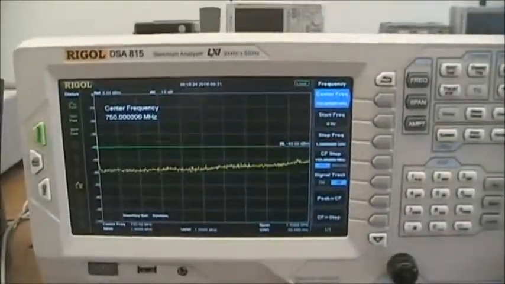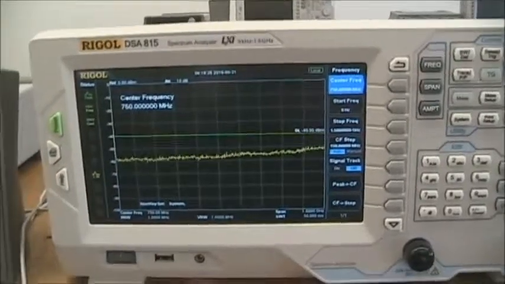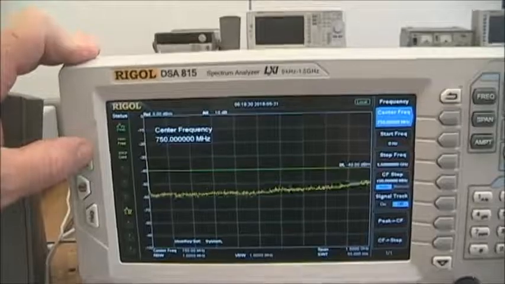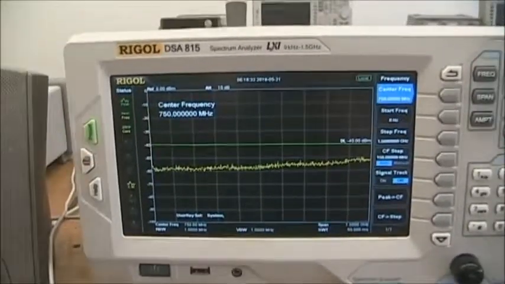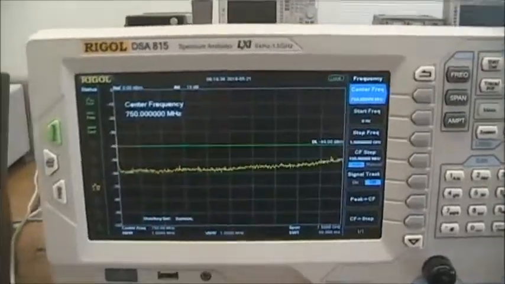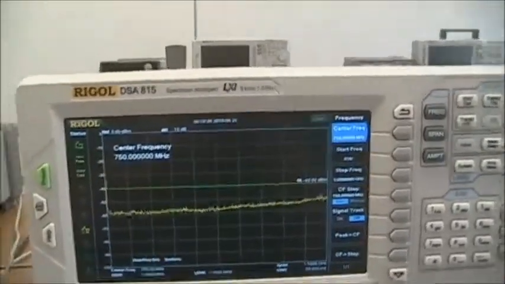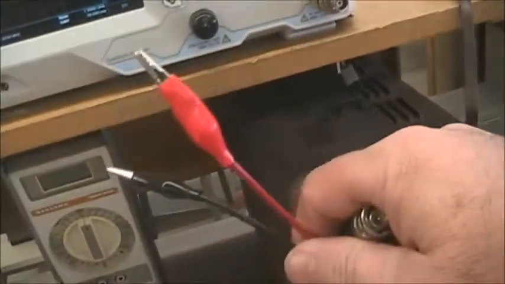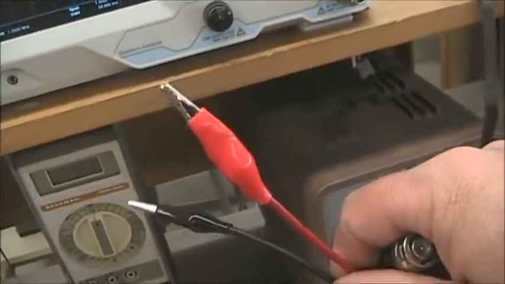To use the spectrum analyzer as a radio receiver, after we've turned on the spectrum analyzer, I'll simulate that by pressing the preset button. The spectrum analyzer comes up in its normal mode. So we first need to attach an antenna to the input of the device. Now in this case I'm just starting out with a set of clip leads as an antenna.